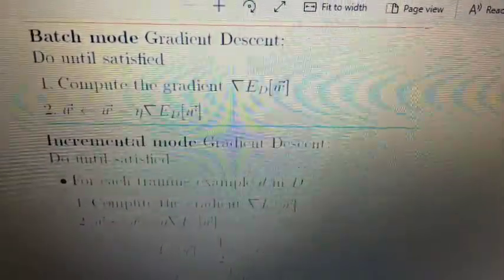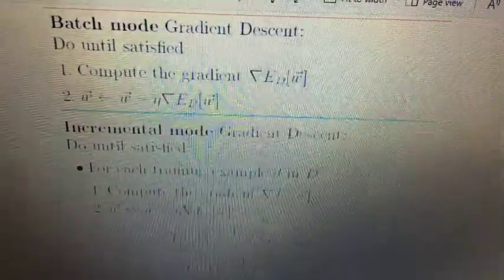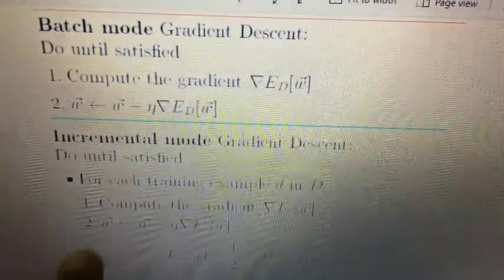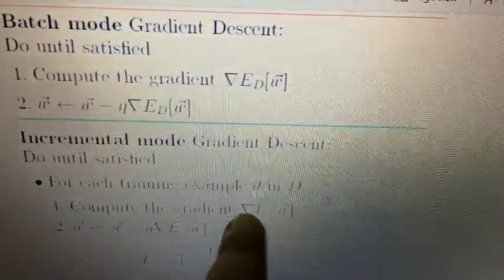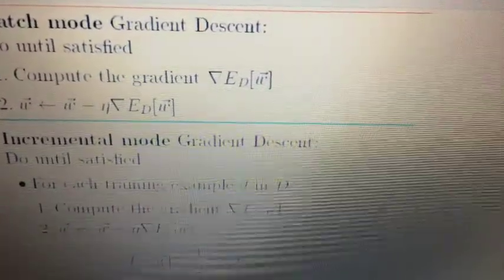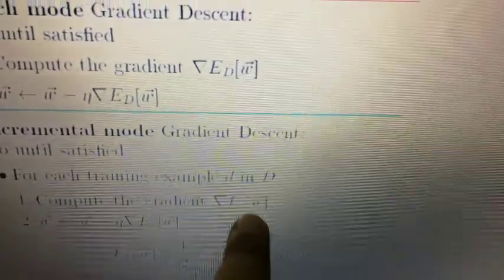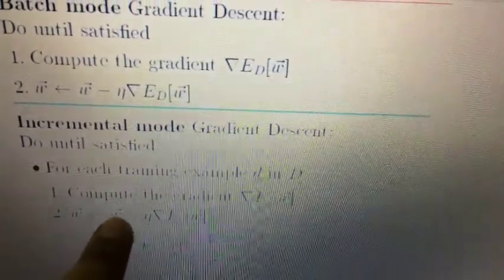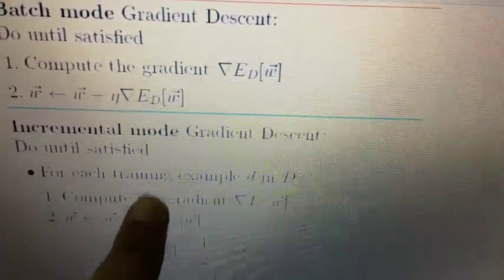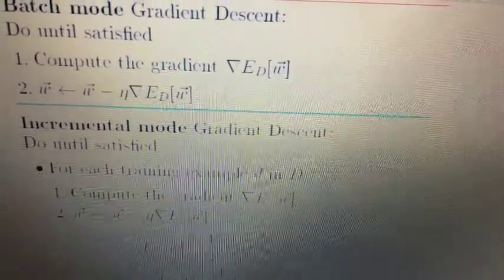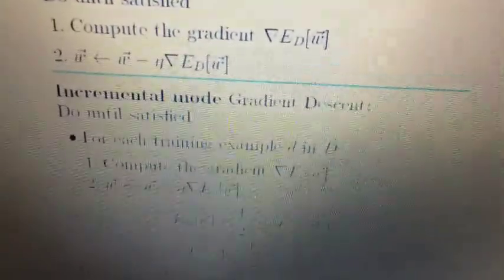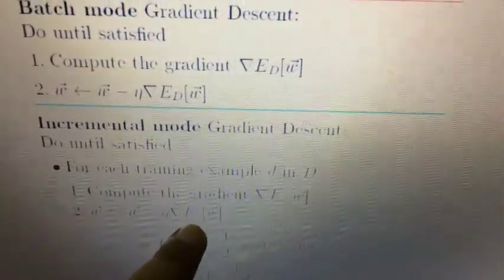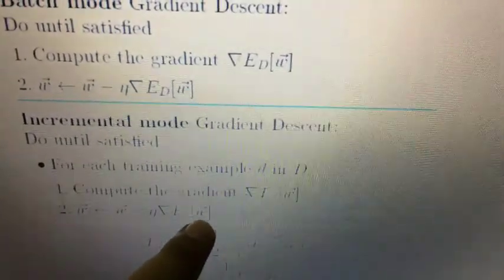Next, incremental mode gradient descent, which is nothing but stochastic gradient descent. Do until satisfied: for each training example small d in capital D, compute the gradient delta Ed of W vector. Then the weight is updated as W vector minus eta, the learning rate, times delta Ed of W vector. The minus sign indicates that you are going back and updating the weight.